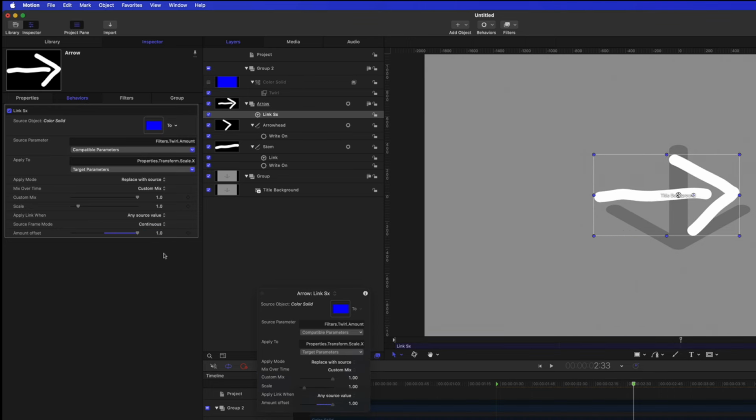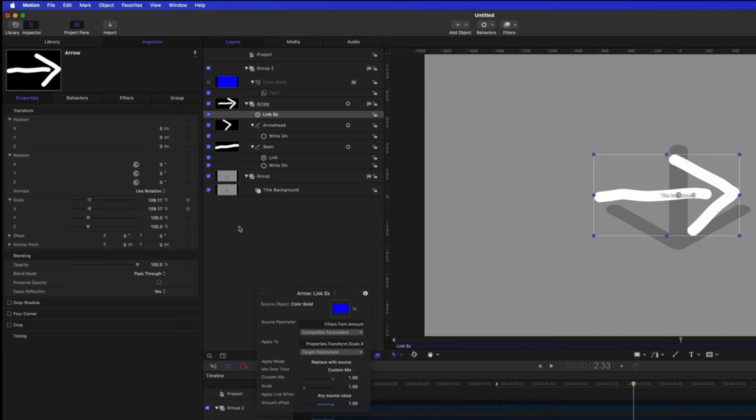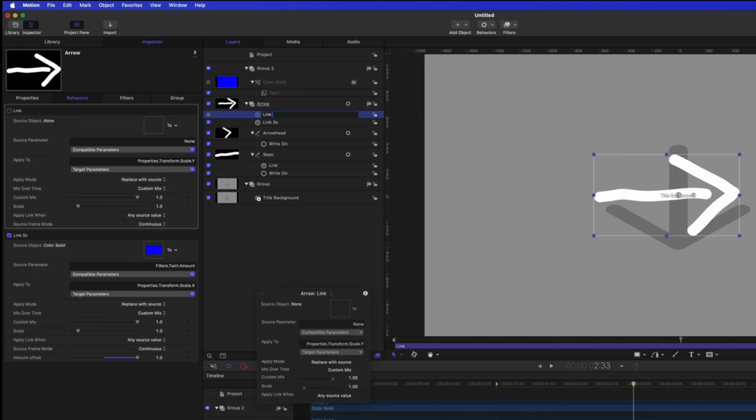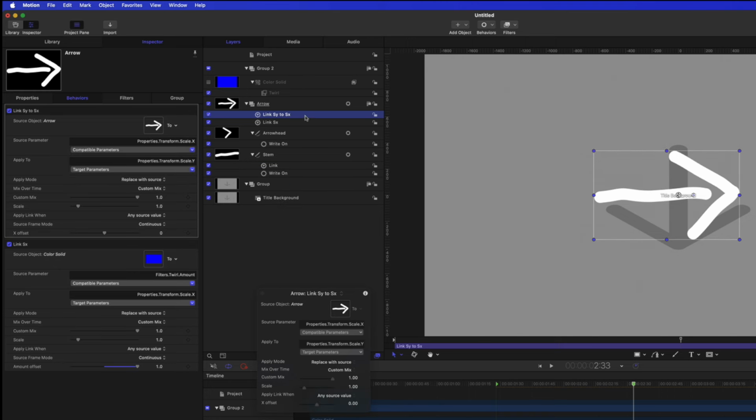Now for scale Y, instead of doing the same thing, let's just link scale Y to scale X, so they both change by the same amount. So back in the Properties tab, we can see a little gear icon next to scale X indicating it's now being controlled by behavior. So for scale Y, we'll add a link behavior. And we'll link scale Y to scale X. So I'll drag the arrow group into the well, go to Properties, Transform, Scale. We want to link scale Y to scale X, so I'll select scale X. And now scale X and scale Y will change by the same amount when we change scale X.